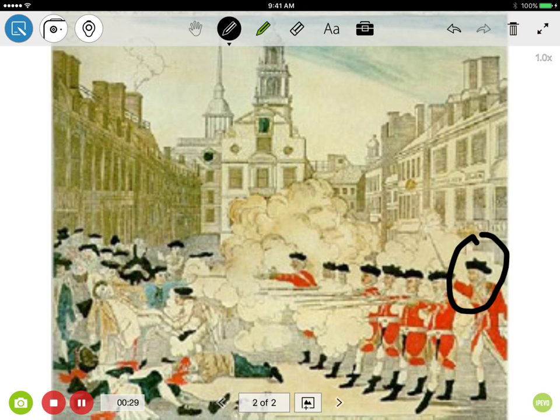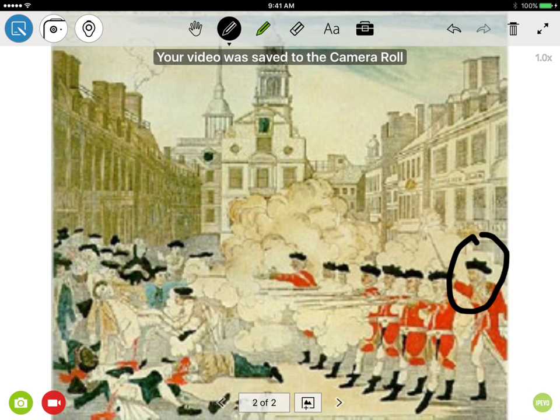Once I'm done creating my movie, I would simply hit stop. As you can see, it says saving your video, and it puts it right in the camera roll, which is really nice, and it's easy to access. Once it's in my camera roll, I can put it in Canvas, I can put it in an email, I can do whatever I want with it really.